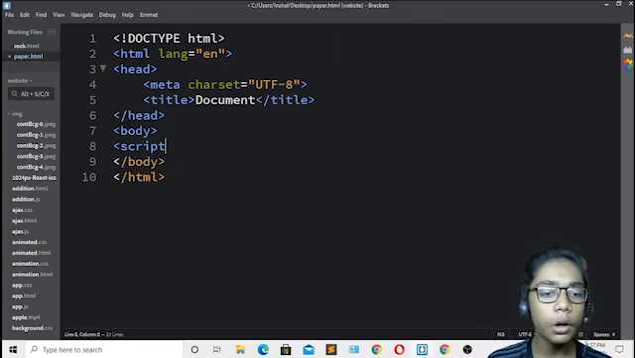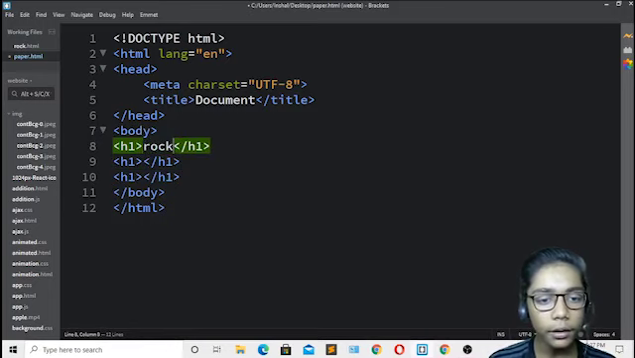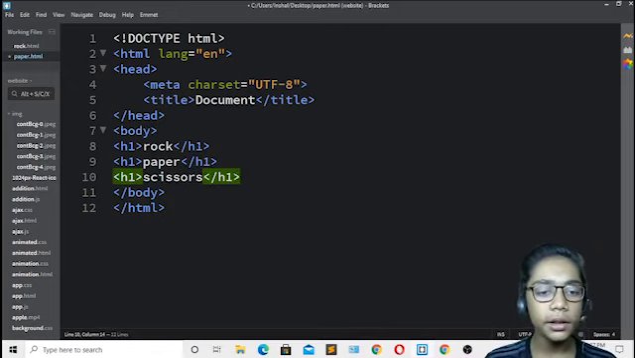First of all I will define all the HTML. So now I will add h1. I will copy that 2 times because I have just 3 things, which are rock, paper and scissors. Now I will write rock, then paper, and then scissors. Now that you've done that, erase this extra one because we don't need it. You can see we have written these 3 things.